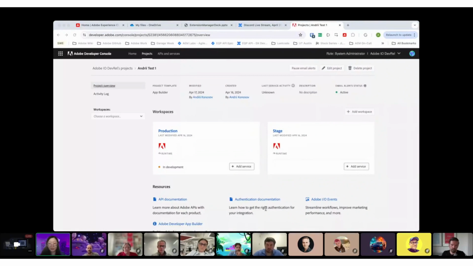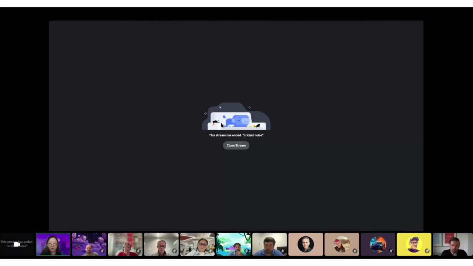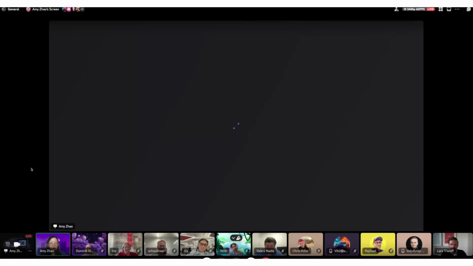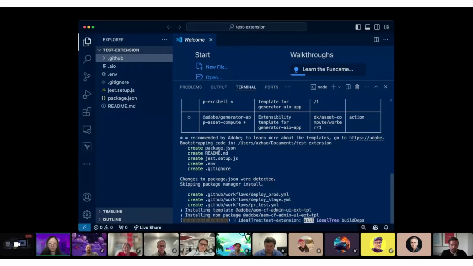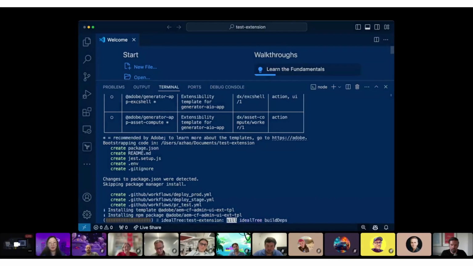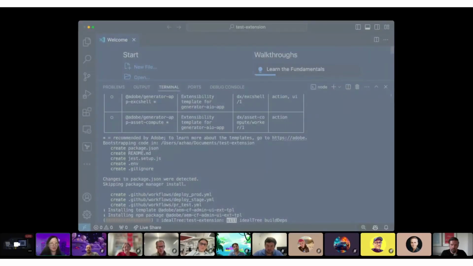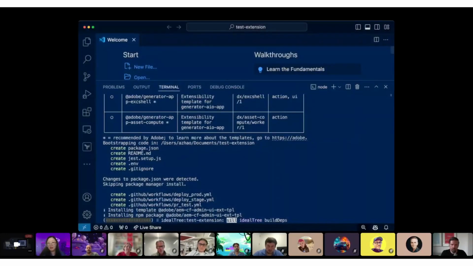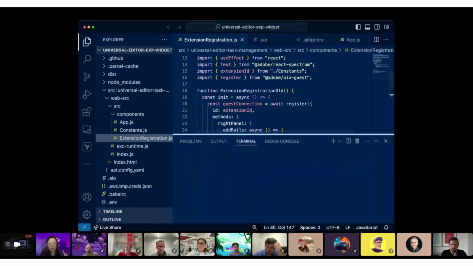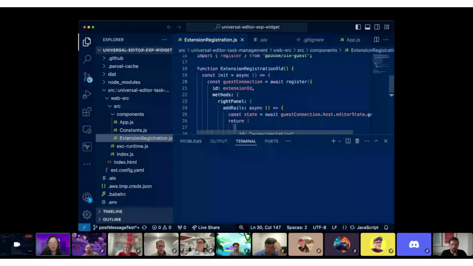If we go back to Visual Studio Code, it's unfortunately still loading, but I do have a bunch of UI extensions already floating around, so I can just show you the process. Okay, so we have a UI extension that we're finished with.